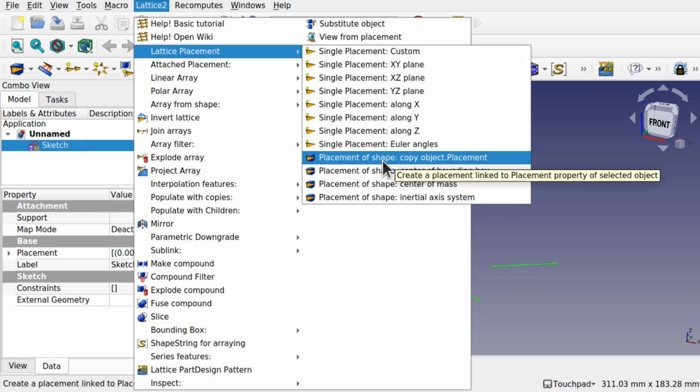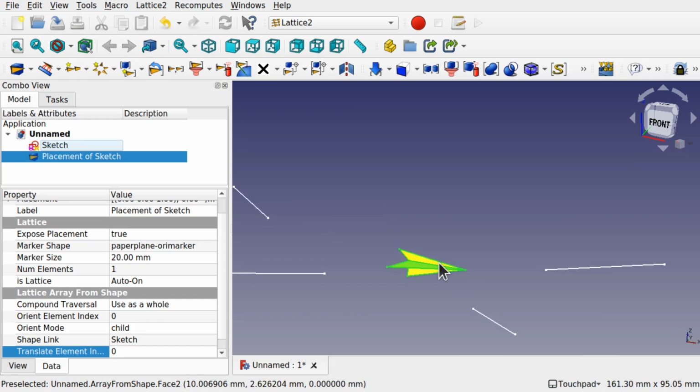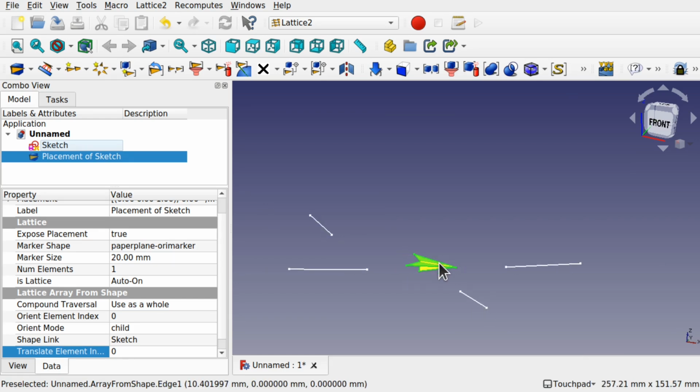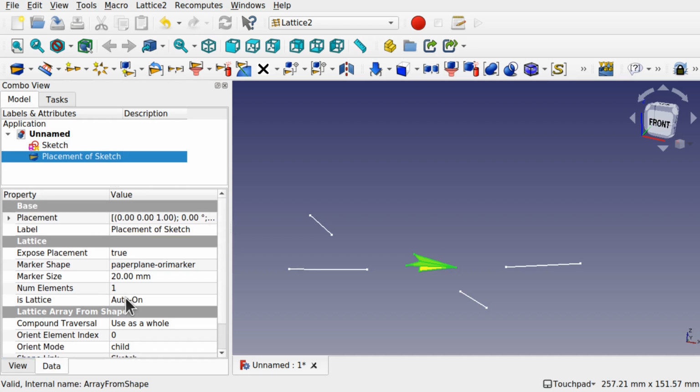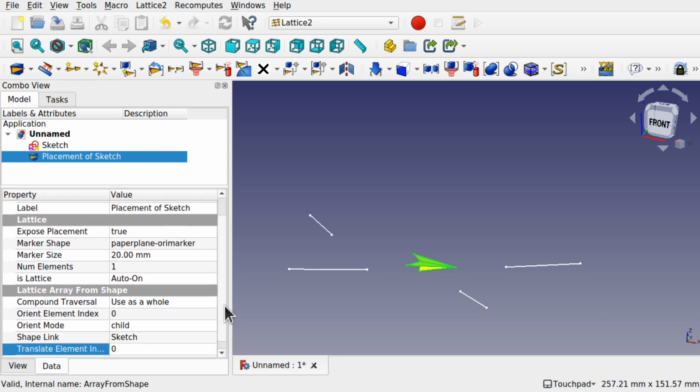I'm going to select the placement of shape, copy object placement. We get our kite, our usual kite for Lattice2. We get this placement of sketch here. If we look at this, we've got a number of options, and we work our way down, and we get to this compound traversal using this hole. So this is actually connected to that sketch, and we can find that there, shape link sketch.